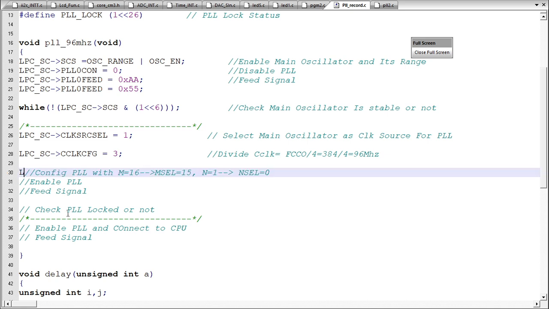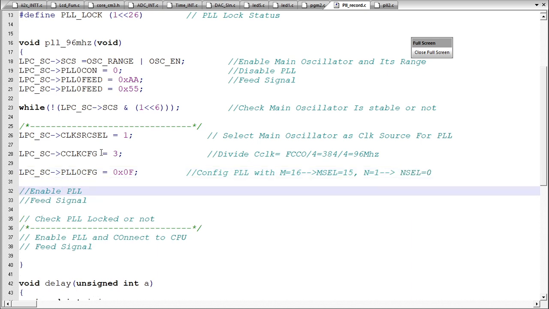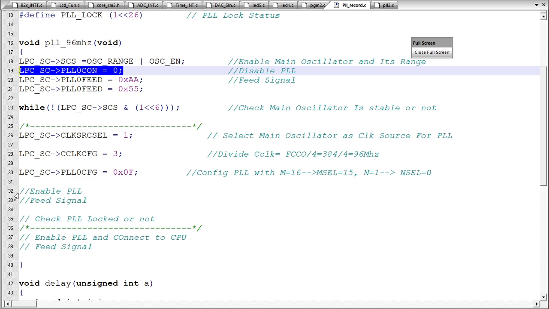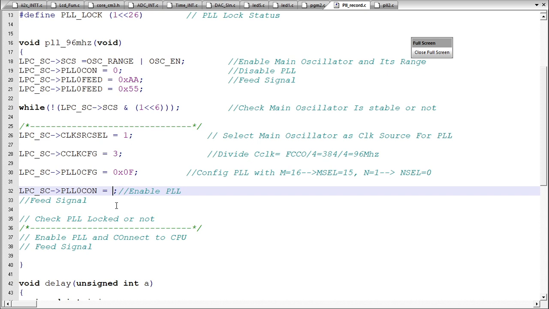So in the coding, as usual, LPC_SC PLL0CFG, PLL0 configuration is equal to, I'm going to load 0x0F here. 15 is nothing but F, so MSEL bit is 15, nothing but F. N is equal to 1, NSEL is equal to 0, I'm not going to configure here. Okay, so next one, I need to enable the PLL. If you want to enable the PLL, you just need to assign it as 1. So this is going to enable your PLL.